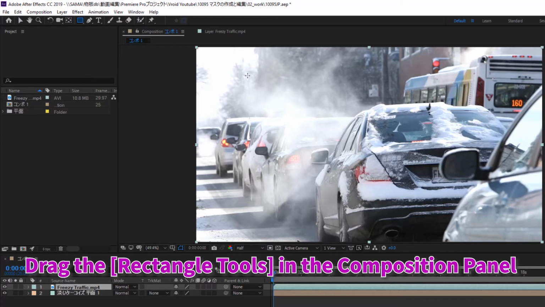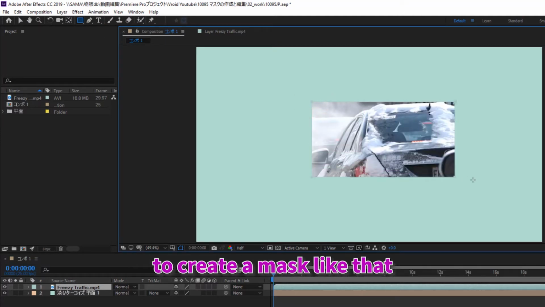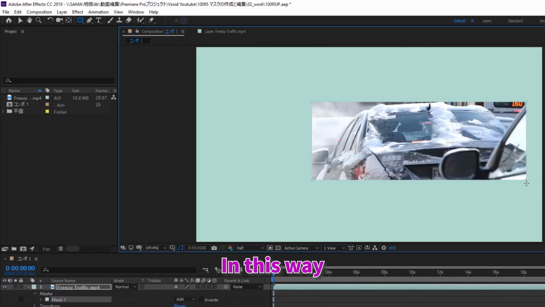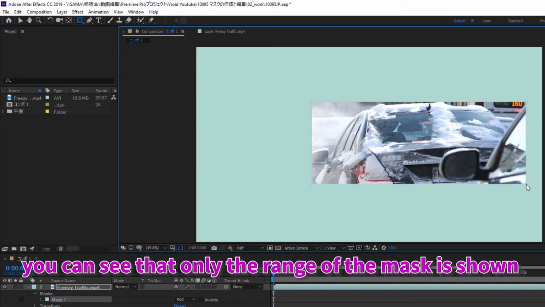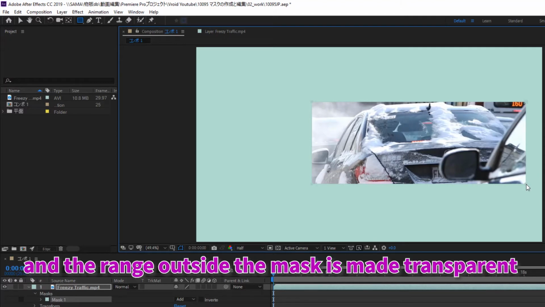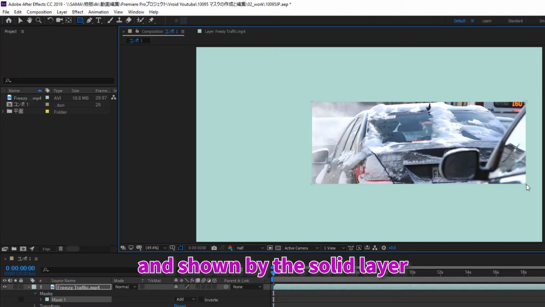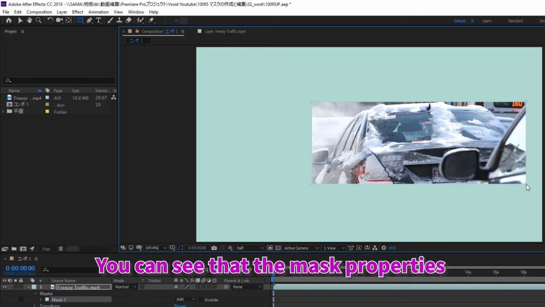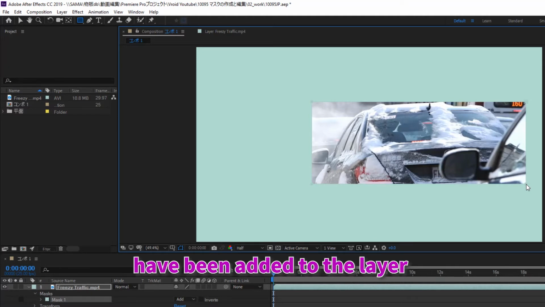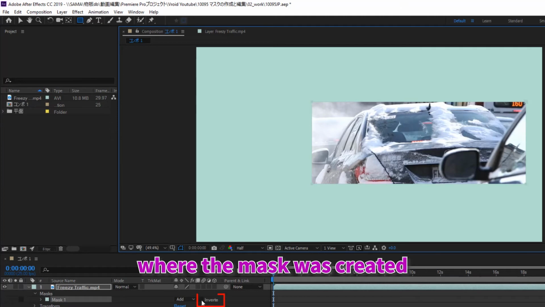Drag the Rectangle tool in the Composition panel to create a mask like that. In this way, you can see that only the range of the mask is shown, and the range outside the mask is made transparent and shown by the solid layer. Let's check the timeline panel. You can see that the mask properties have been added to the layer where the mask was created.